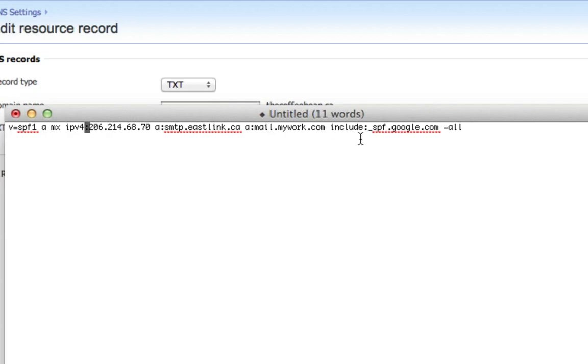This line here, include:_spf.google.com. Google has basically a list of allowed or recommended mail servers, so this mainly includes their servers. So if you're going to send mail from Google Mail or Gmail, if you're using Google Apps on your domain, you're going to want to include this _spf.google.com. And then again, the all at the end means minus all, so no others basically.